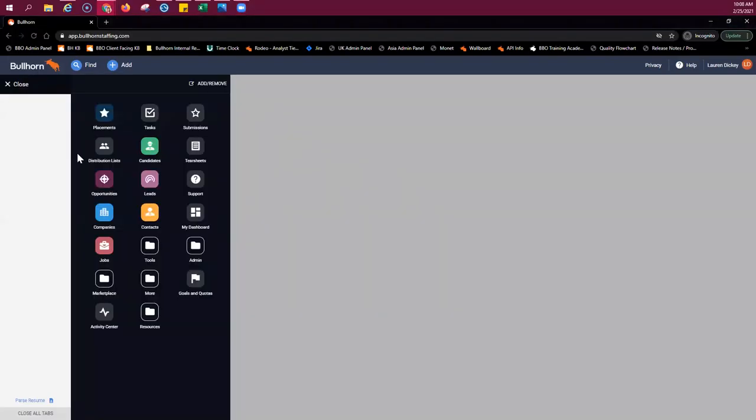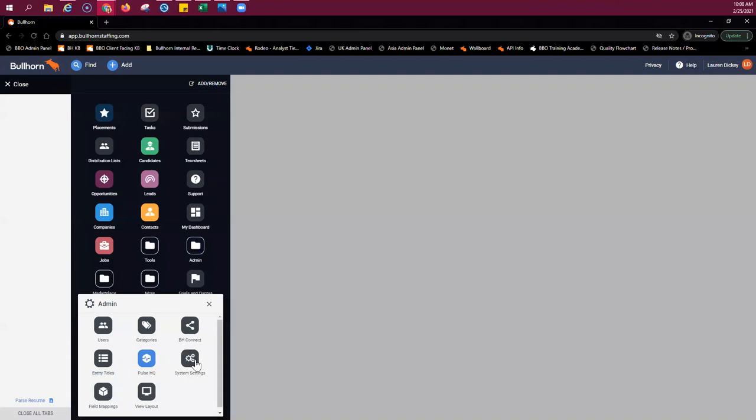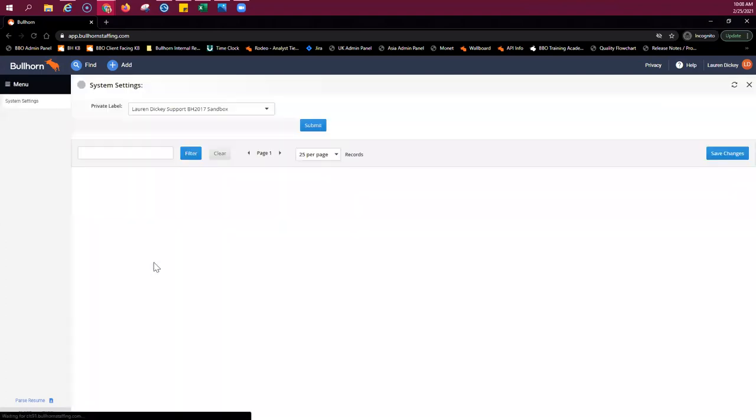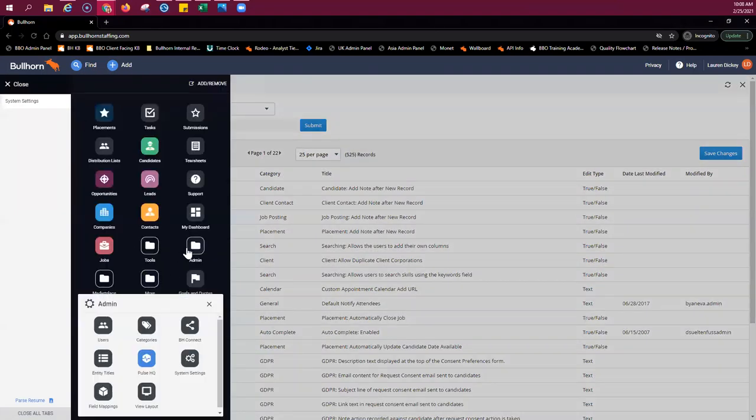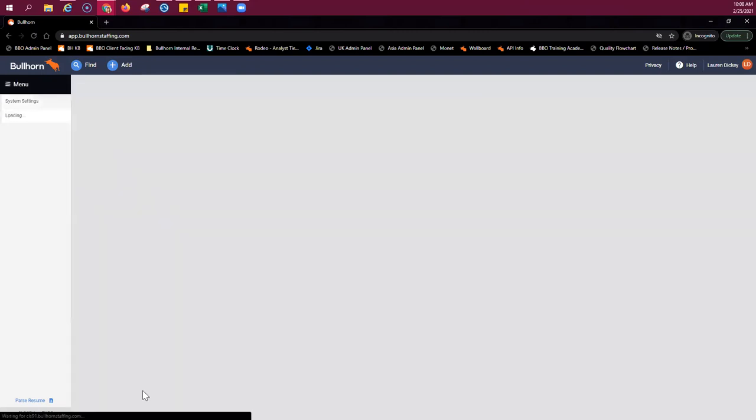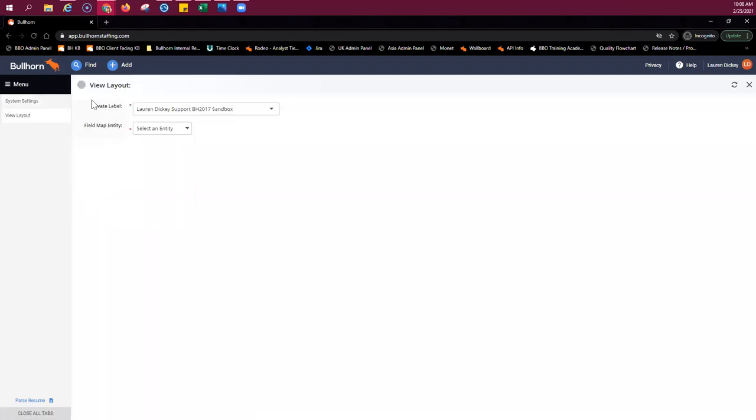Here we go. Can everyone see my Bullhorn? We're going to go over here into our menu and select admin and system settings. We'll also go into admin and select view layout. In the view layout, we'll see the field map entity for the option that we'd like to edit. Here we can select, for example, the candidate record.